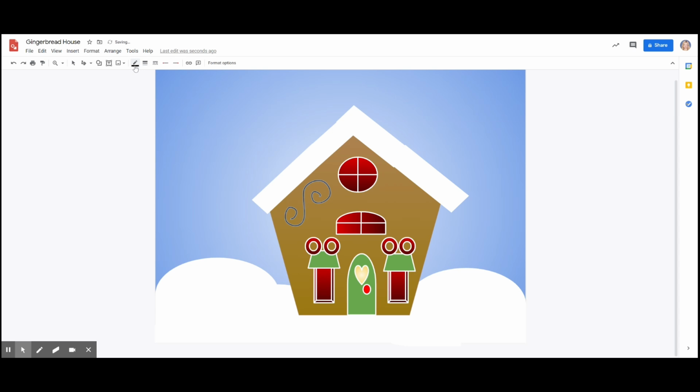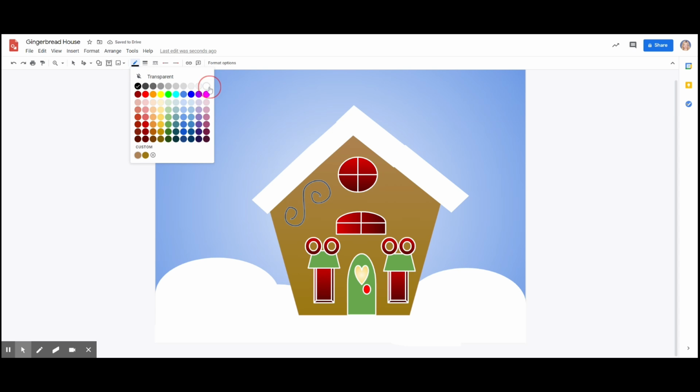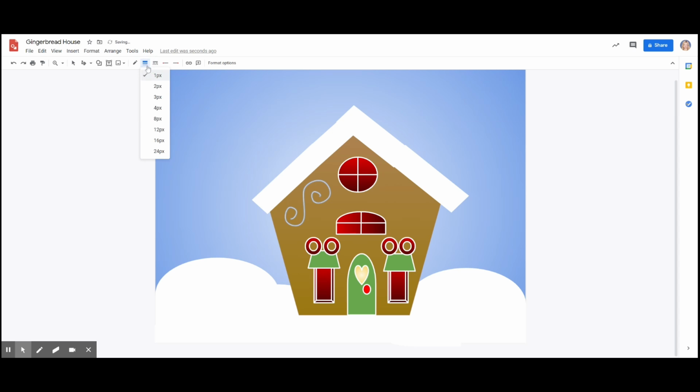But it's not the right color or the right size, so we're going back to white. I don't know why it changed, but that's okay. I'm going to go to 3. I think I want it wider than that. Let's go to 4. That's good. That's good. So I'm going to duplicate.